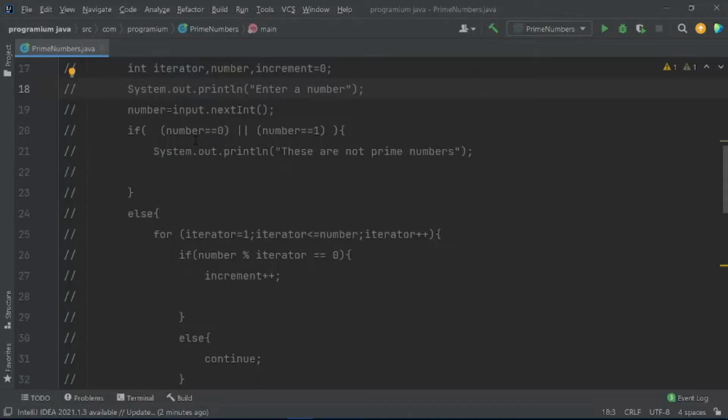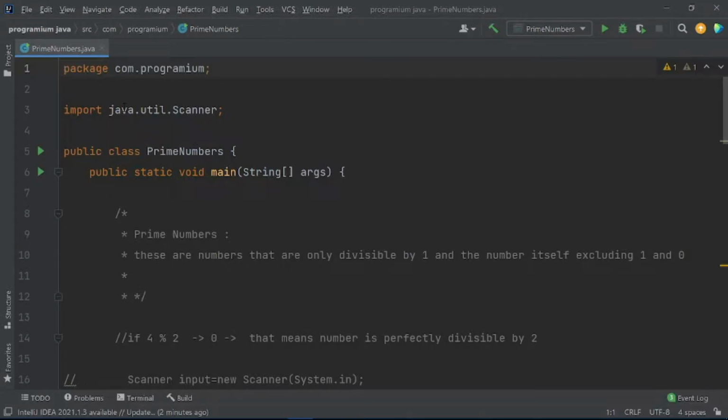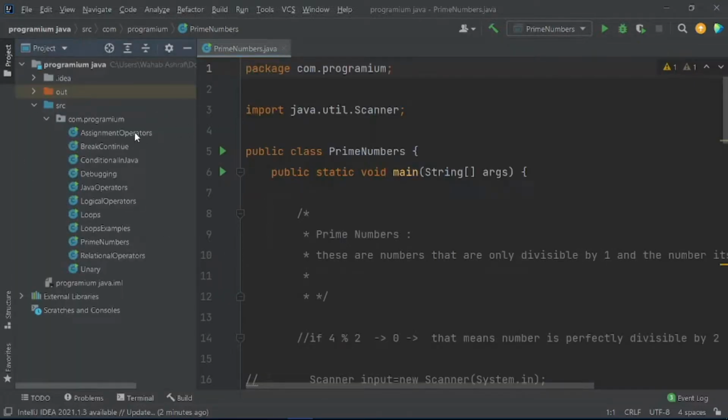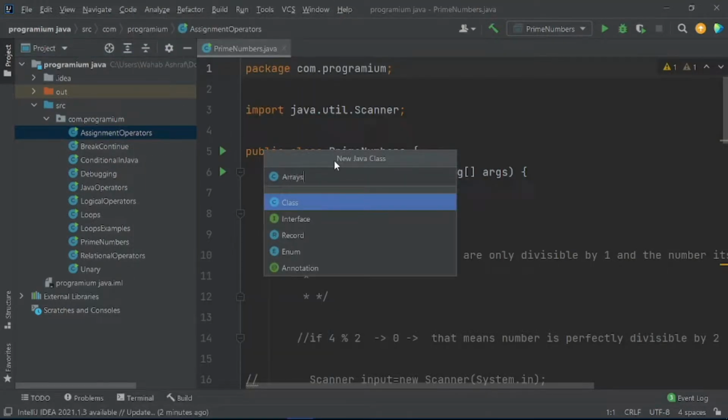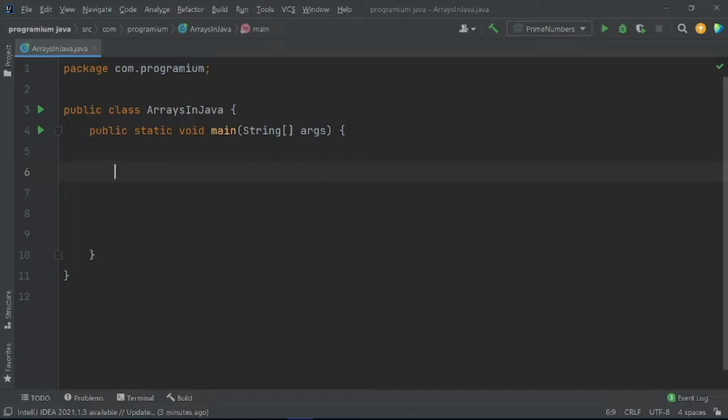So guys, now you can see that we have opened our IntelliJ IDE, and this is the prime number .java file that we edited in our last video. Let us quickly create a new Java file. Let me collapse this and close this and put a main method here. First we will understand why we need arrays, and then we will see what arrays are and how to use them. We will see an example of how we can use arrays in our Java application.